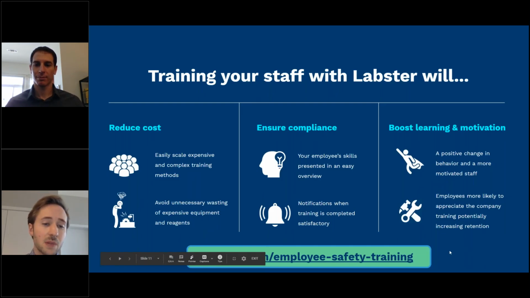And so a brief summary. Training staff with Labster is an effective way of reducing cost through scaling expensive, often complex, and also too often old-fashioned means of delivering safety training. And of course, through improving the effectiveness of members of the team, it avoids unnecessary wastage of reagents or potential breakage of equipment, and also means that, of course, employees are less likely to harm themselves or others, which means less time spent out of the lab and working because of a mistake or an error. And of course, more importantly, just ensuring that employees aren't potentially causing harm while they're in the lab.